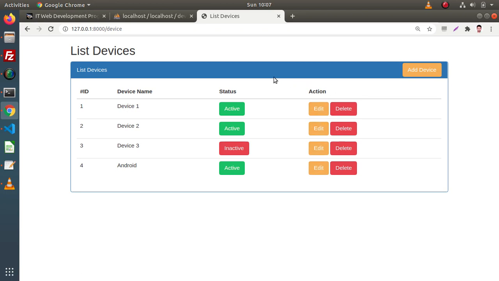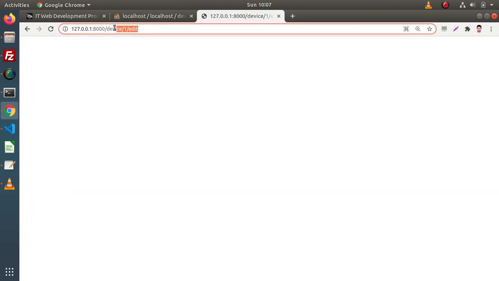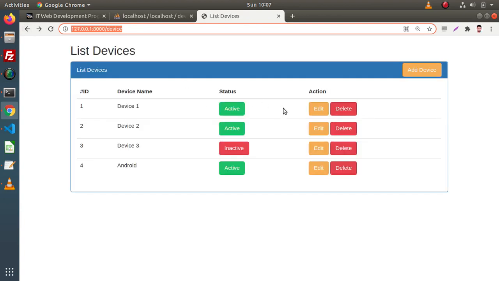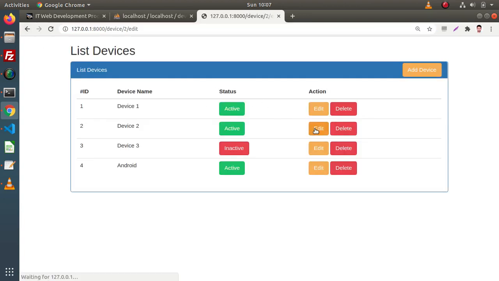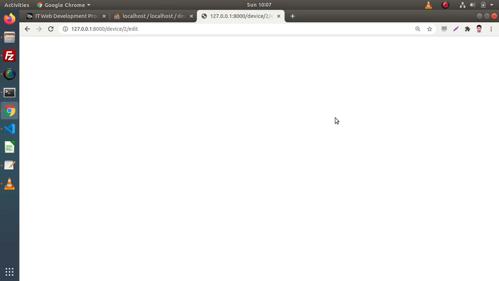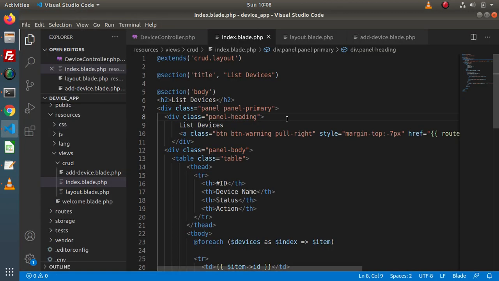So inside this video, when we click on this edit button, right now we don't have any layout. What we want is that when anyone clicks on this edit button, first of all, we should have a form, and inside that form, we should have all the data on the basis of this device ID that we have passed inside this URL. So back to the editor.